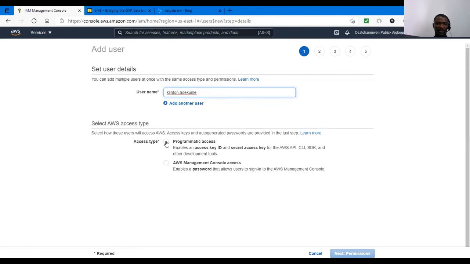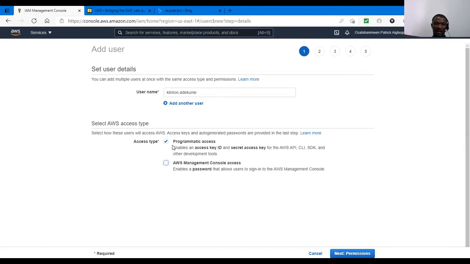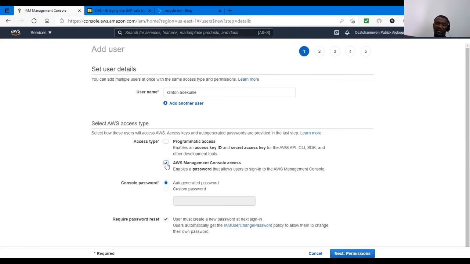Then you say, okay, I have programmatic access, meaning you are able to access it using the CLI. If you didn't tick either of them, this user will not have the capacity to do either of them. Sometimes one is not necessary, sometimes it is necessary. But you can just do both, because you don't know tomorrow. The person may grow, may become a programmer, may move from one department to another.